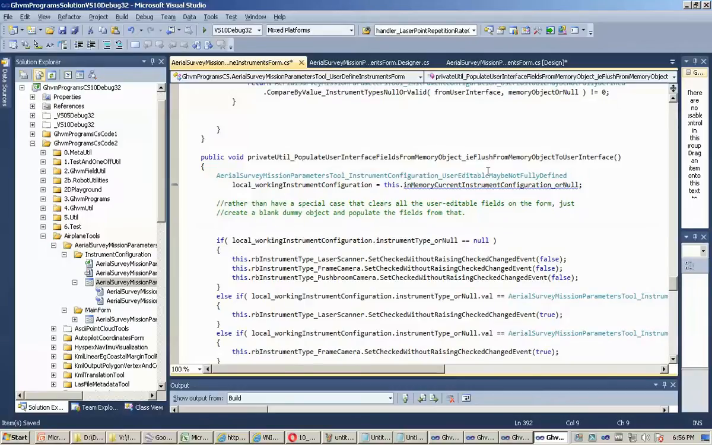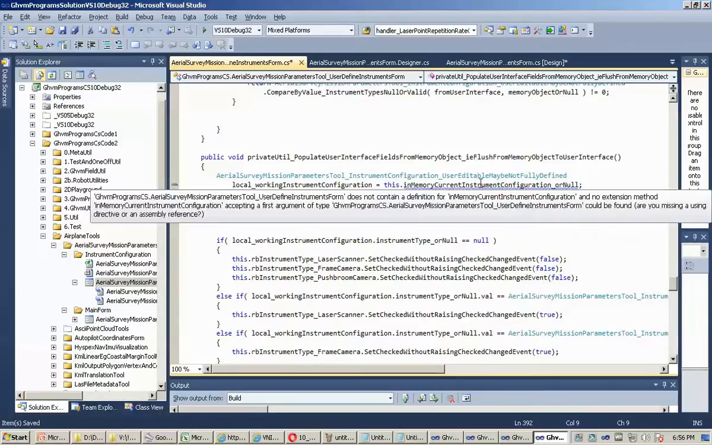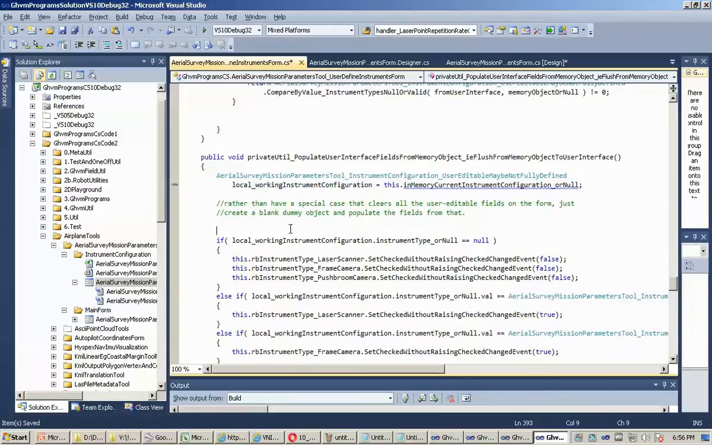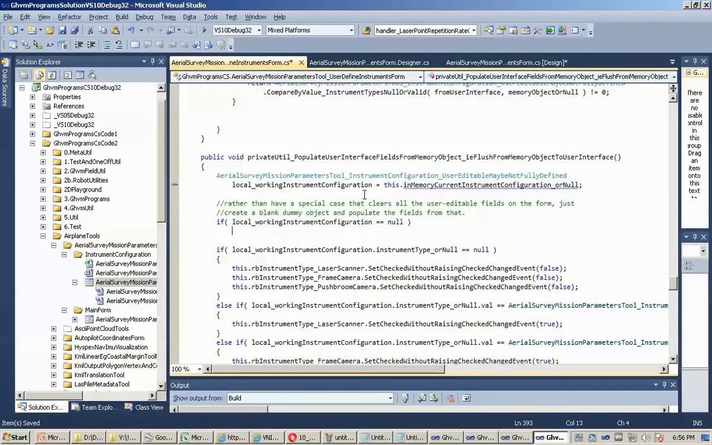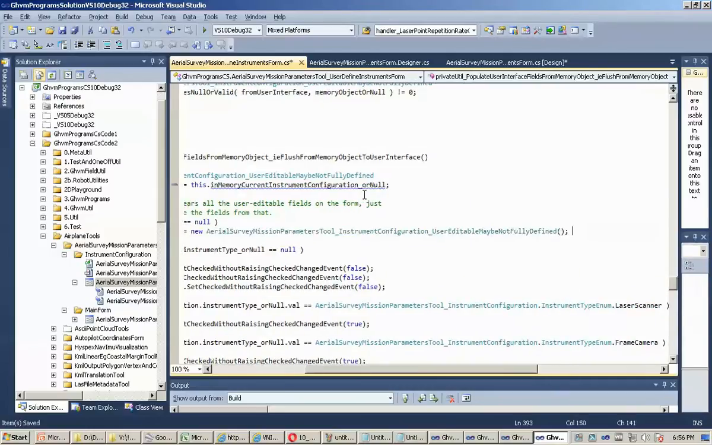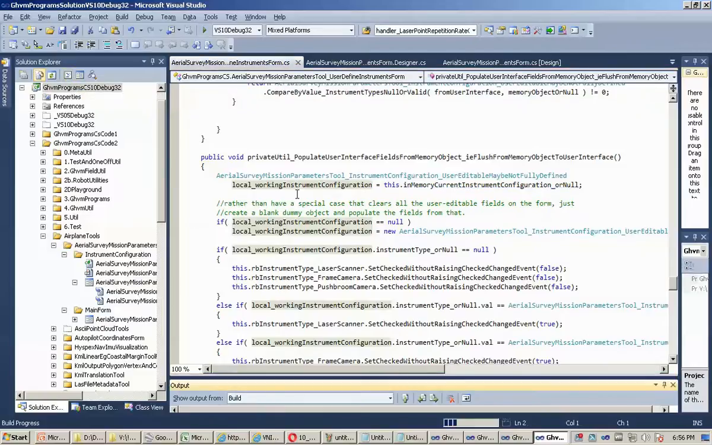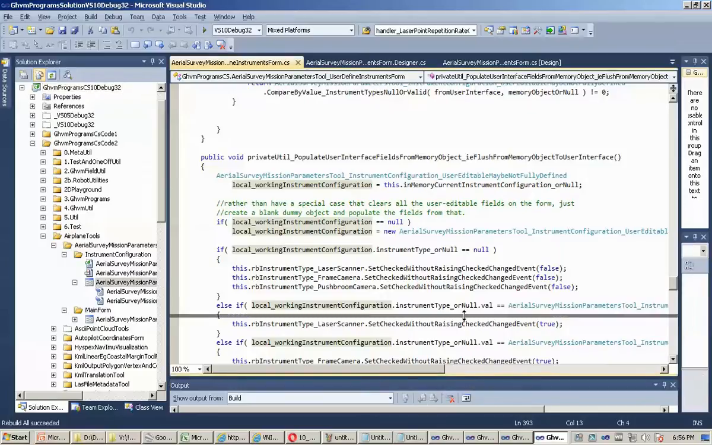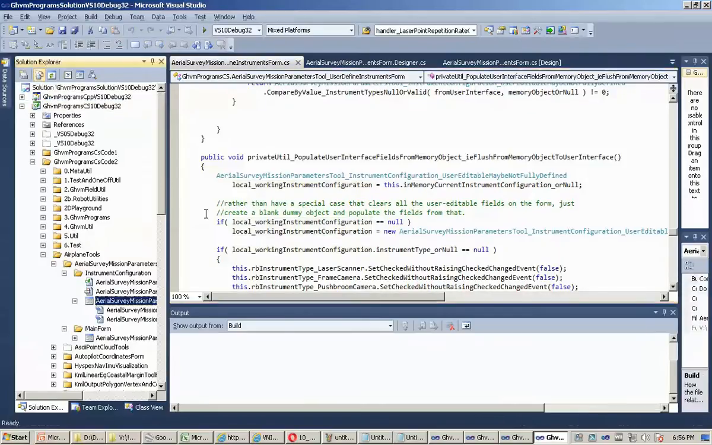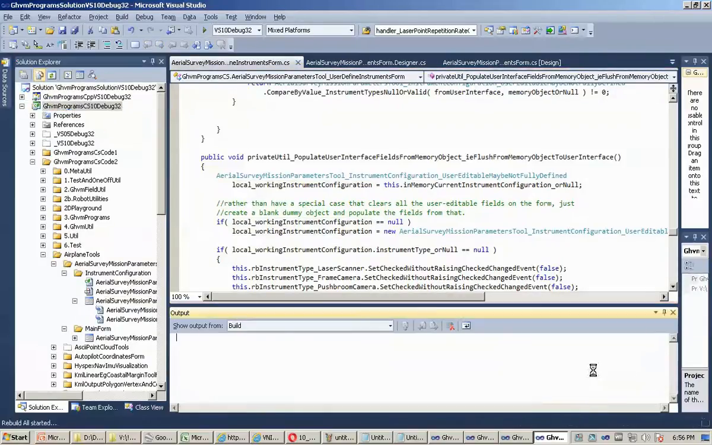If this is null, just make a new blank dummy object, and then we'll go in and test that all the fields of this are null and so forth, and it will be okay. Did that build? So why did that not show me anything? Oh, I'm scrolling.